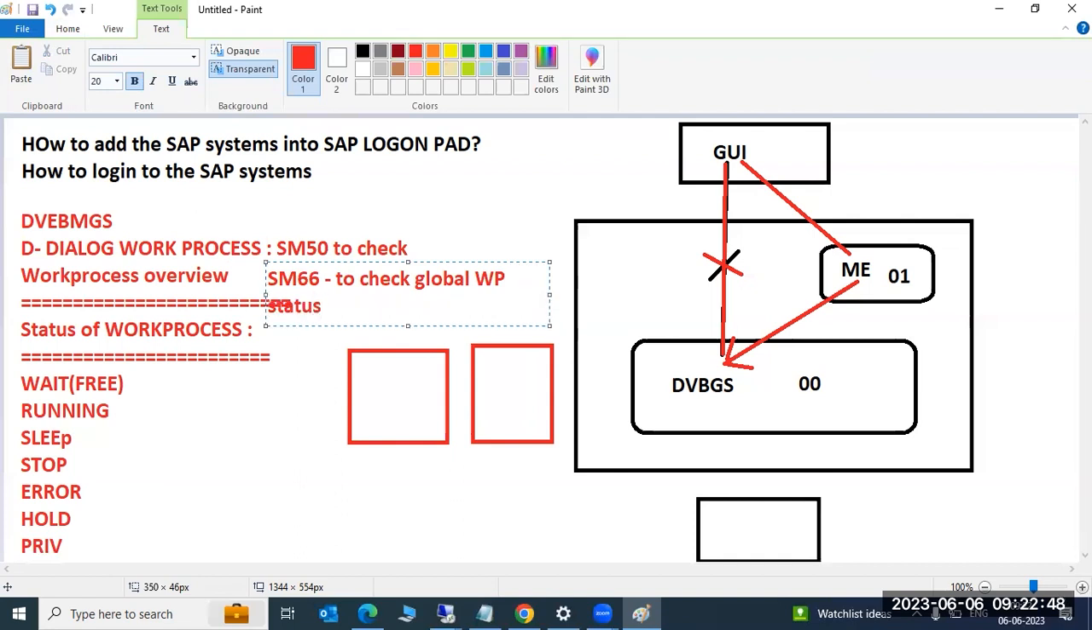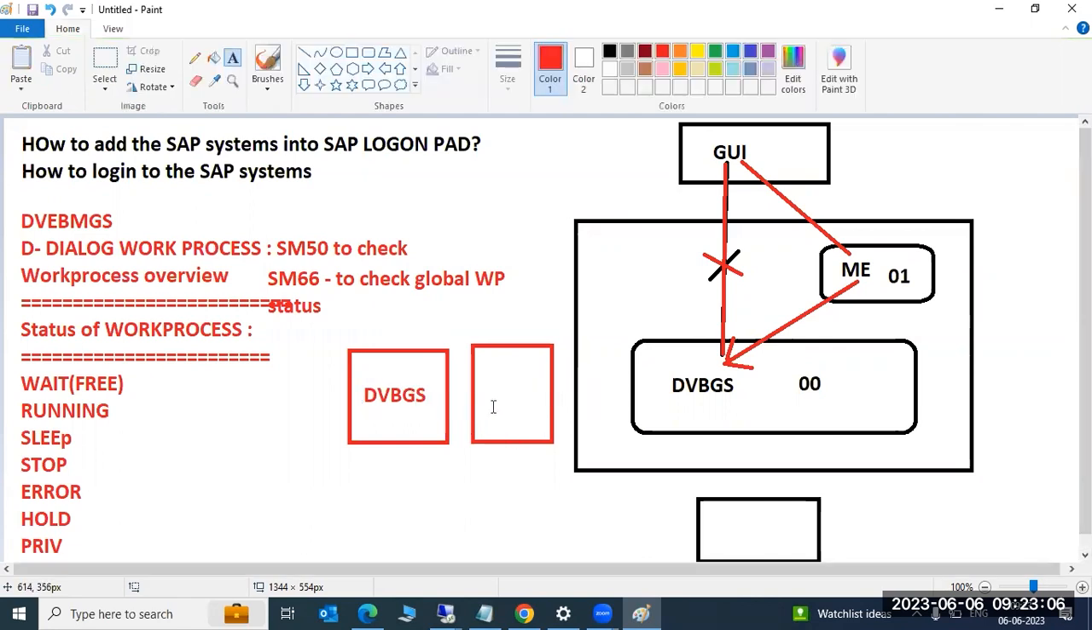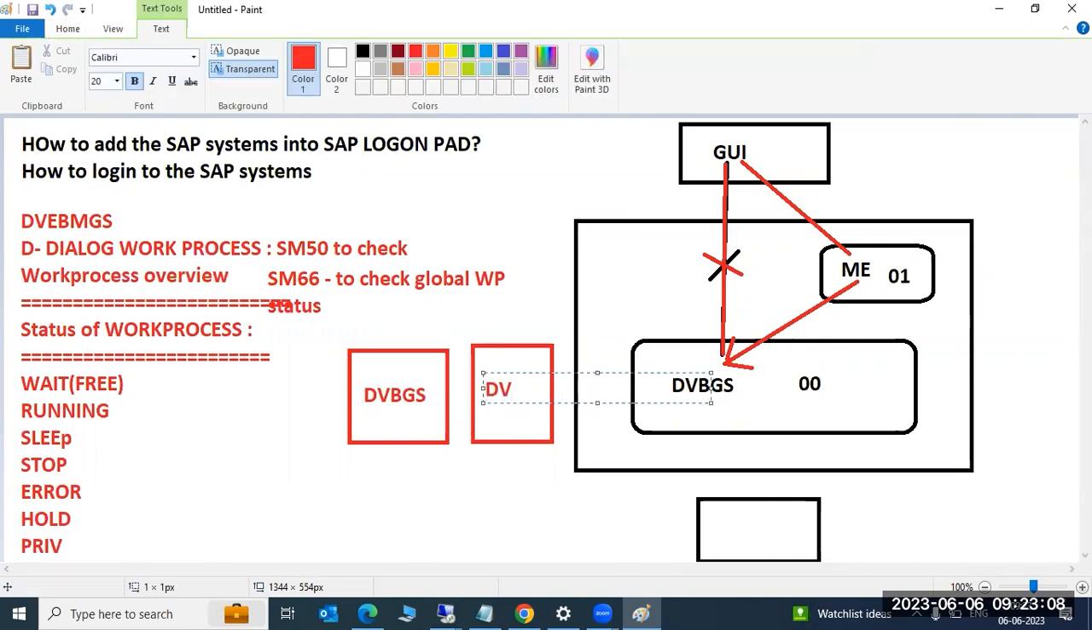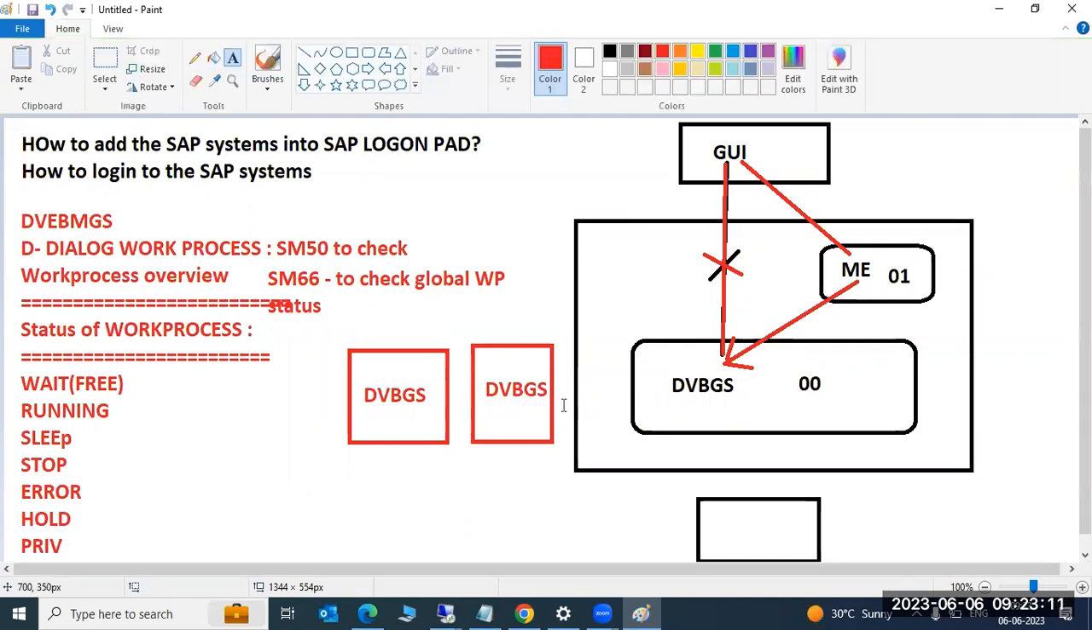Sir, SM50 is the local, that is fine. What about the global? Global means if you use SM66, for your entire SAP system, however many application servers there are, all application servers' work process information, like DIA, BGD, all the work process related status will be updated here. All the work process status will be updated here. That is called the global work process overview.